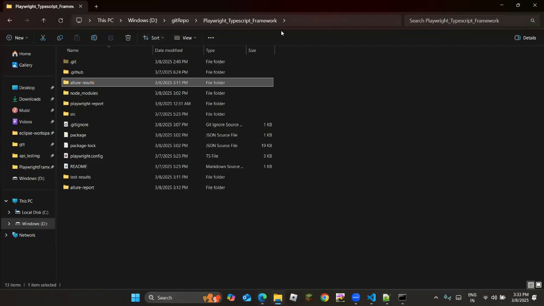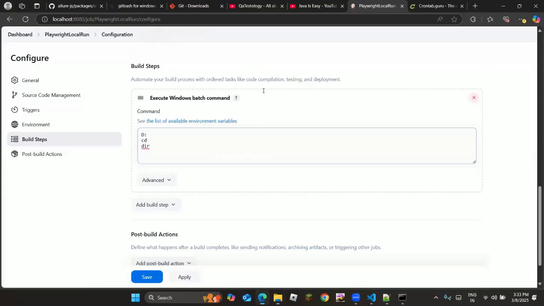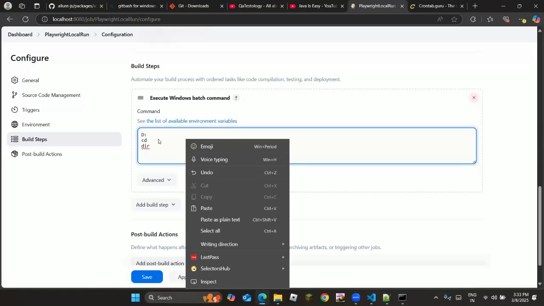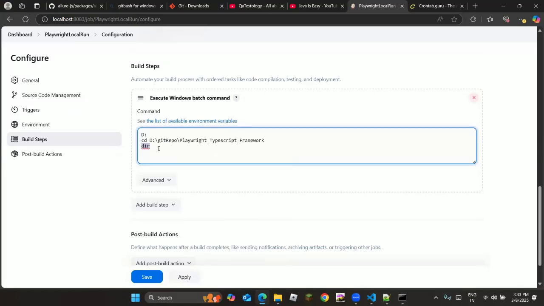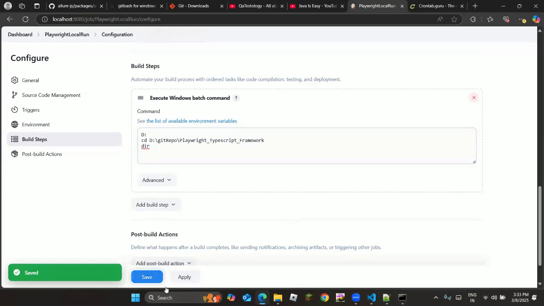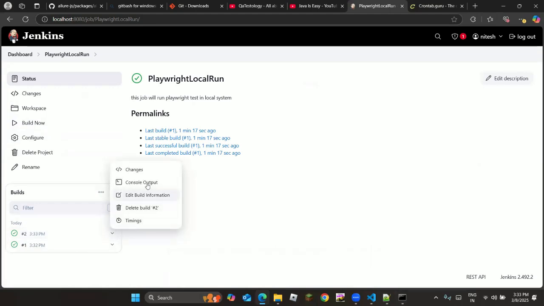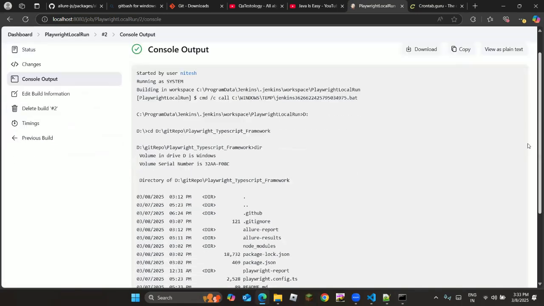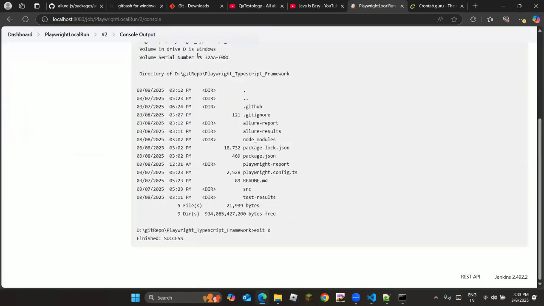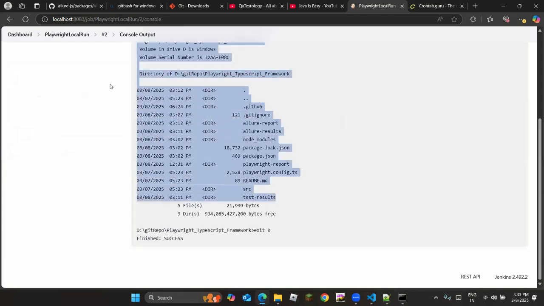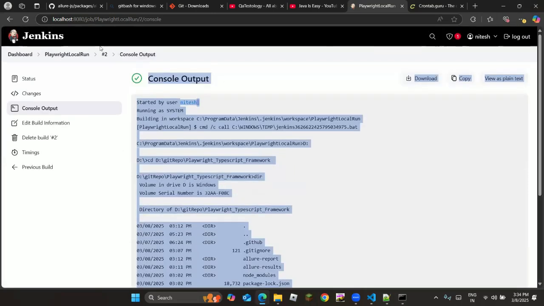So our project is present here, right? My project is present here. So I can paste it here, that go there, and then run dir. So let's apply this. Let's save this, and let's build it. We are simply checking what is there. Let's see the console output. See, it is showing me all the directories present inside this particular folder, which is the GitHub value report, the SRC folder and all those things. Done. So Windows command we are able to run.